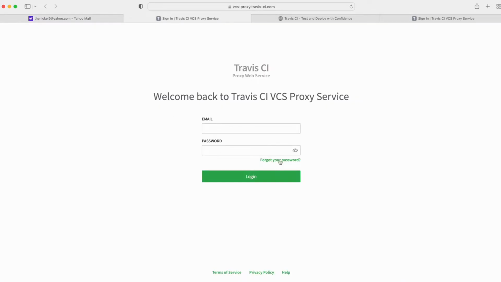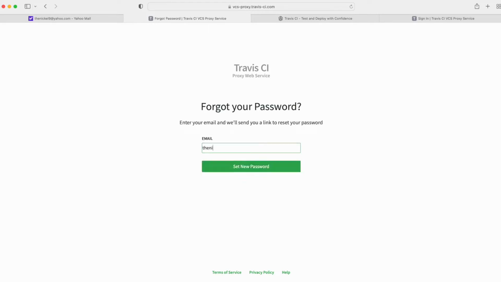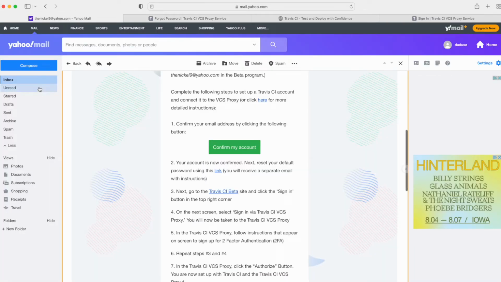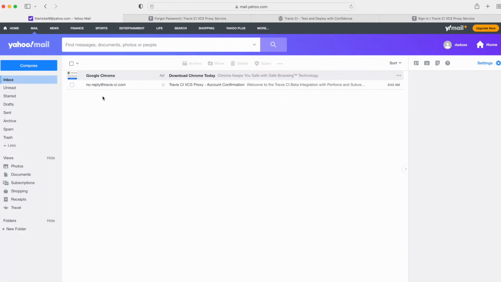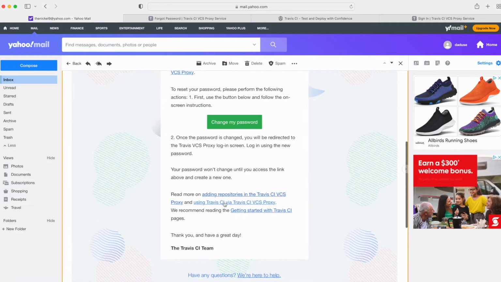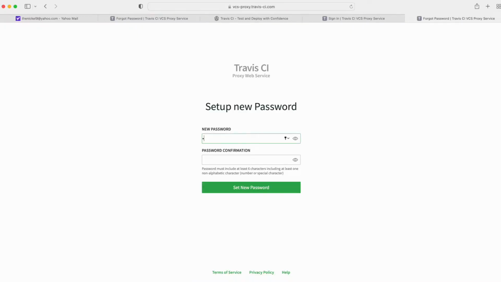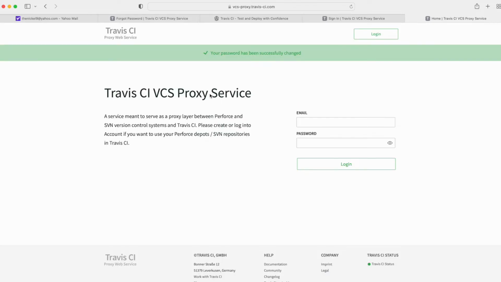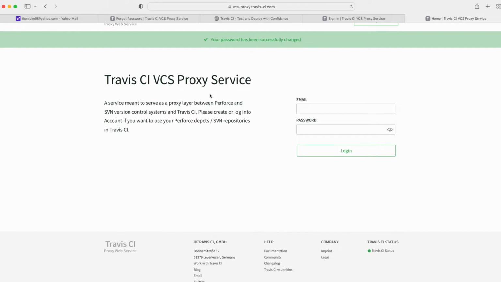Okay, we're going to press forgot your password. And we're going to enter our email address that we initially signed up with. Now we're going to look for a second email. There it is. And we're going to click change my password, and put our password in. All right, as you can see, your password has been changed successfully.